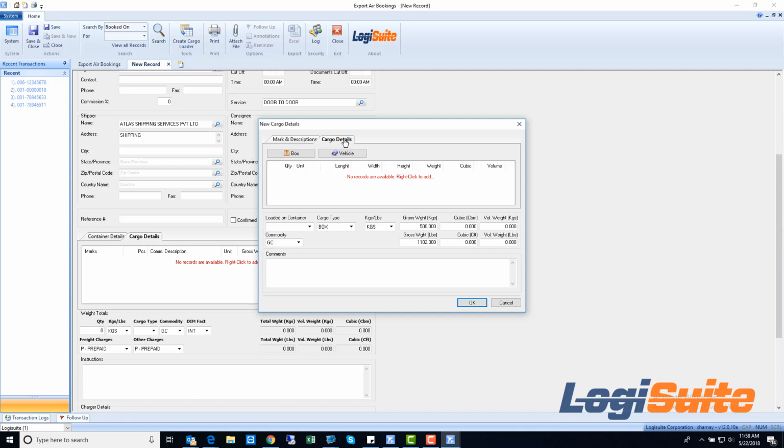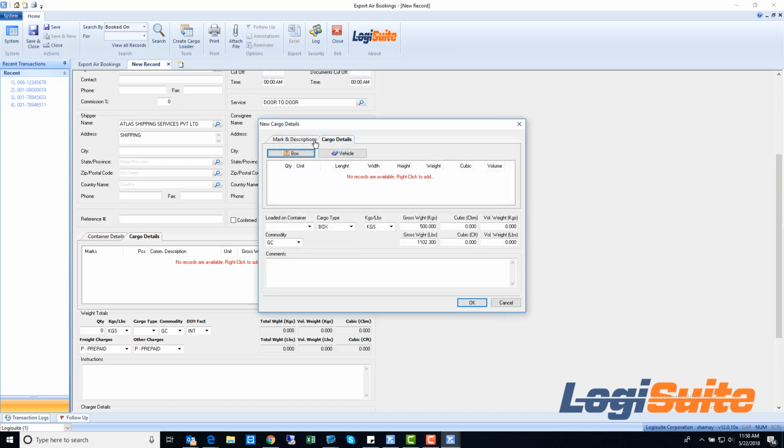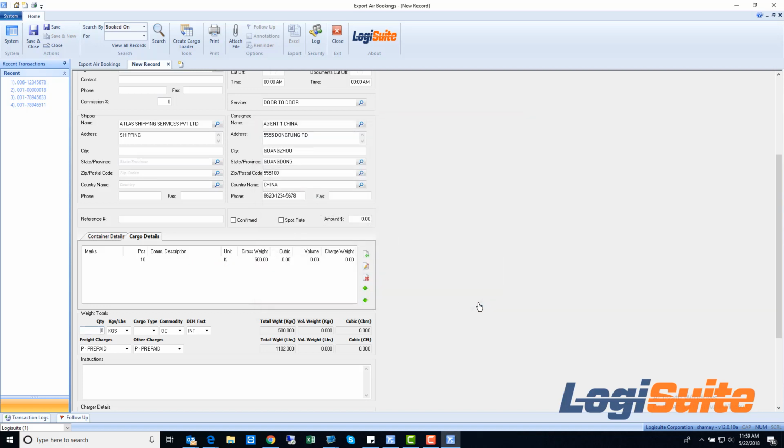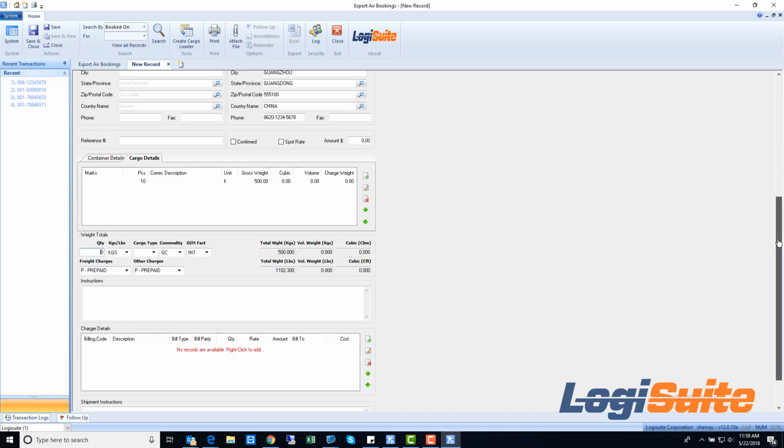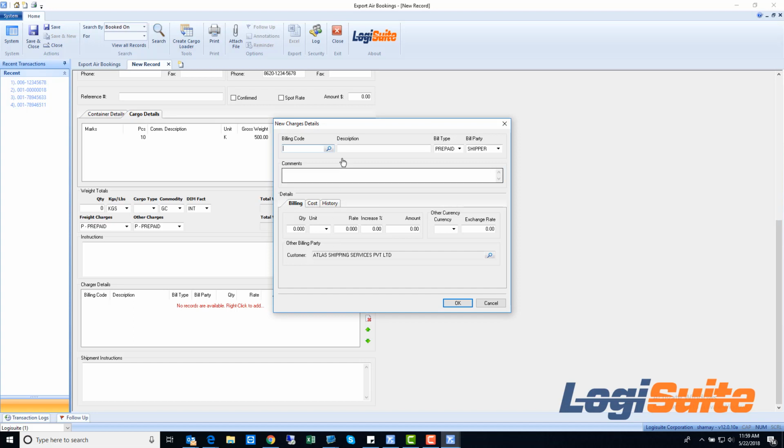If you'd like to be specific about each item, you can go ahead and click on the Cargo Details tab, select the box icon, and enter each individual box dimensions and weight. The system will then provide you the grand total on the first page where we first entered them in. Lastly, on the booking, you have instructions and then charges details, which you can right-click to add. Any charges can be transferred from the booking to the BL as well.